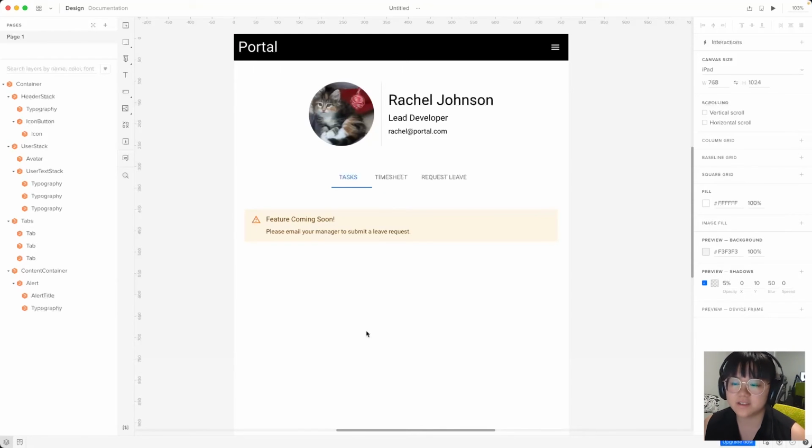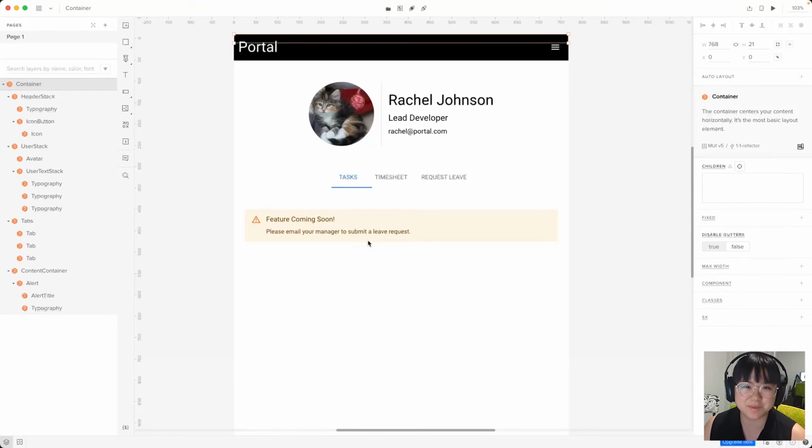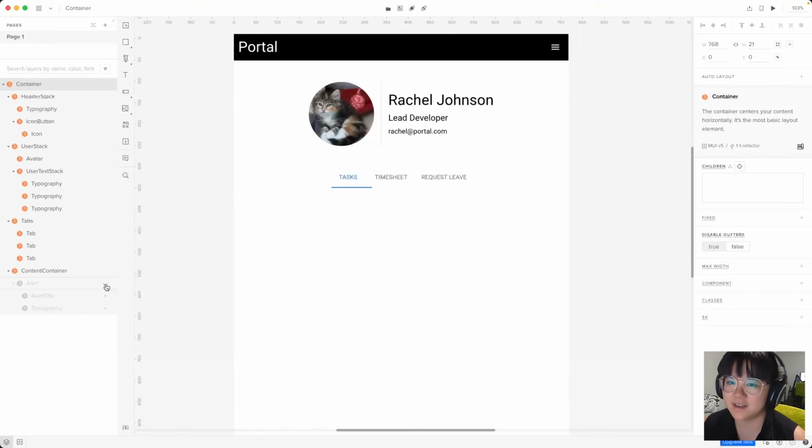Now, when we first load the app, the tasks tab will be selected. So we shouldn't be seeing this alert, which is for the request leave. So let's come over here to the layer panel right here. And over here, if we hover over the alert component, we can see this little hide icon, and we'll just click that and it will be hidden from the canvas. So next up, because we are working backwards, let's work on this timesheet tab.